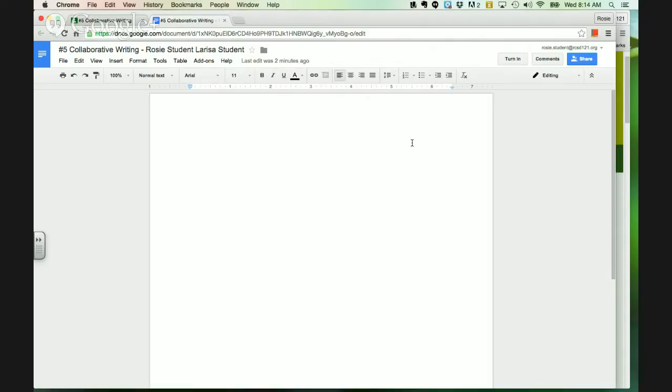And so now for the second partner to be able to work on this, that student is going to be able to access their work by going to the Google Drive, and all they need to do is, one way they can look for this is by typing in number 5 or collaborative writing, and they'll be able to quickly find this work in their Google Drive and work on it.